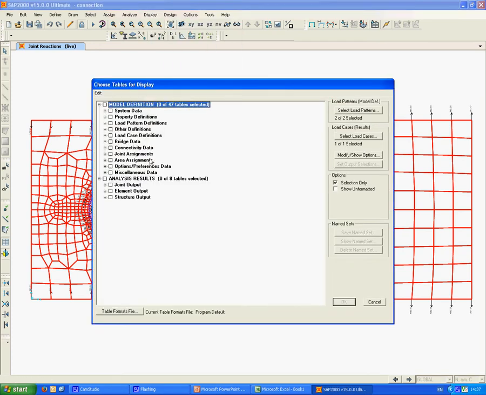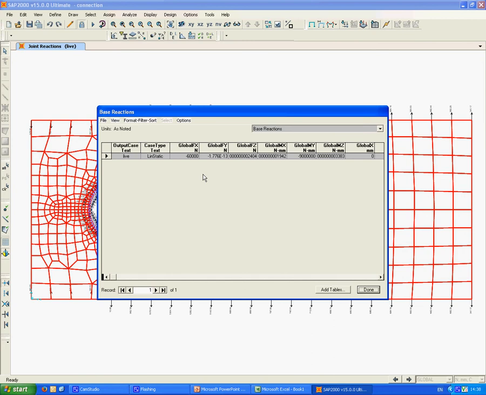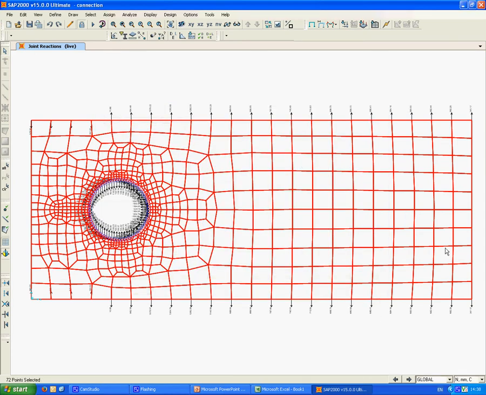For example, we can go to Structure Output, and we can show the base reactions. We can show it, for example, just for the live load. And this is the table, and as you can see, this is the base reactions. So for the X direction, you see that they add up to 60 kilonewtons. When you look in the Z direction, it's almost equal to 0, as we expected. So now we have checked the reactions, we have checked the deformations, and we can look at some of the values for the stresses.